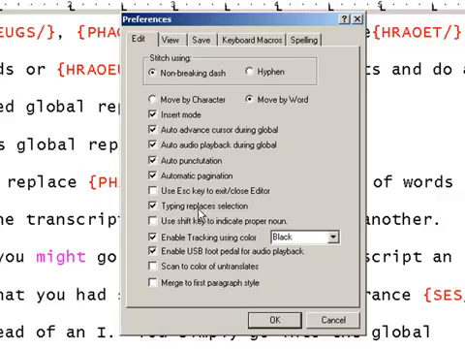Typing replaces selection. This is one of my favorites. What that means is if you click and drag to highlight material in the editor, and then you immediately start typing, what you are typing will immediately replace what you have highlighted. Similar to what happens in WordPerfect or Microsoft Word if you are familiar with those programs. If you like that function, put a check mark here.